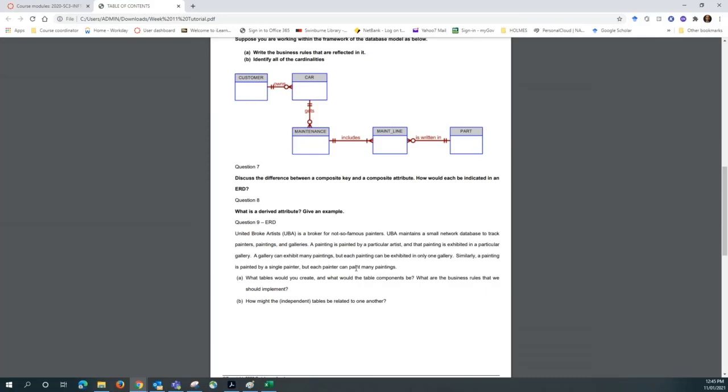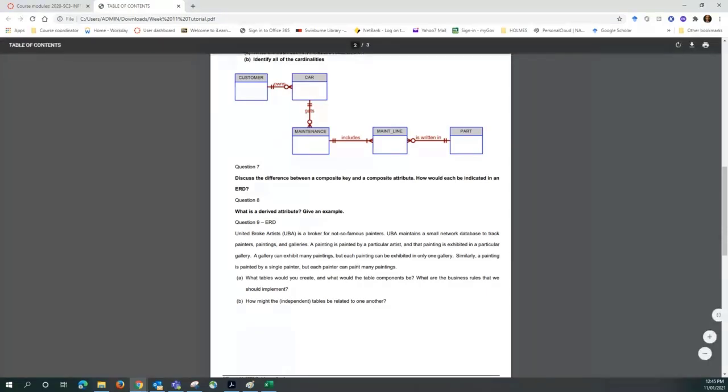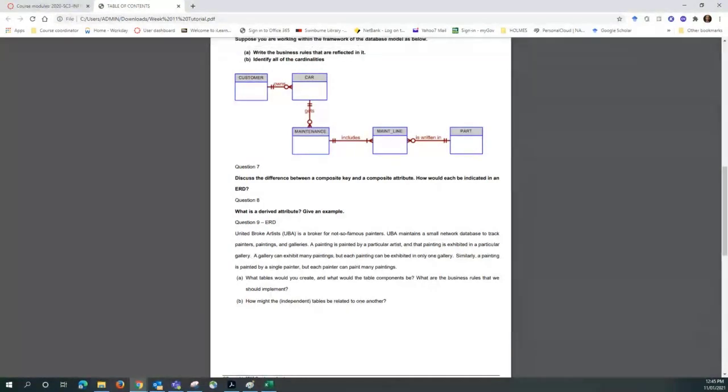Yes, as Tarin mentioned, we cannot show a composite attribute in the ERD, by the way, right?